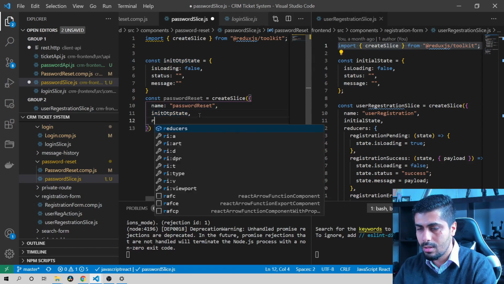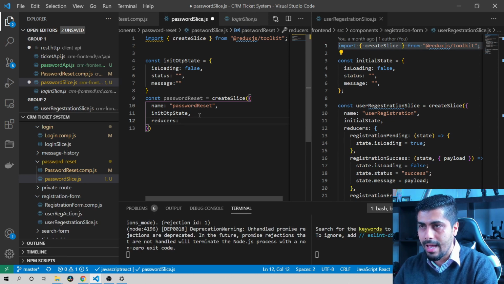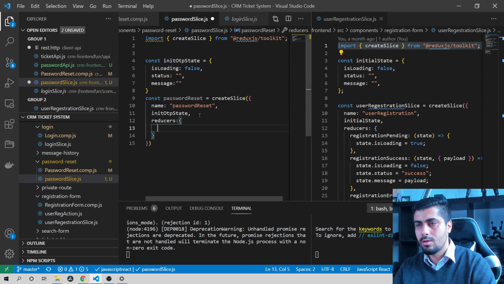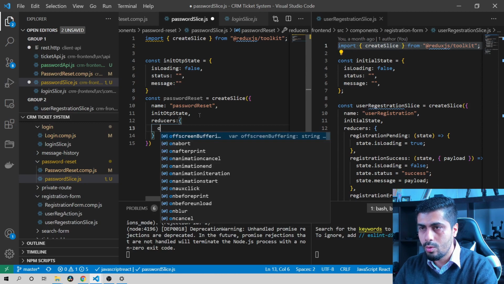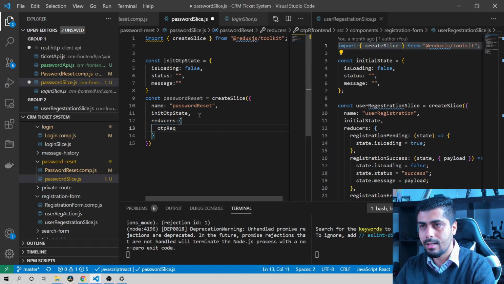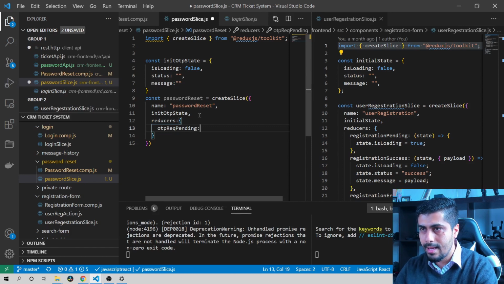The third one is the most important one: reducers. It has to be reducers here, and inside we can put multiple reducers. The reducers we are creating now will turn into action creators later, and you can call them in our action file to update our state. The first one I'm gonna call is otpReq, for request pending one-time password reset pin. This one is a function. Let's create an anonymous function for this. We can have 3 of these. I'm gonna make 3.